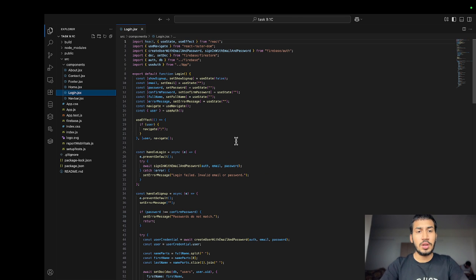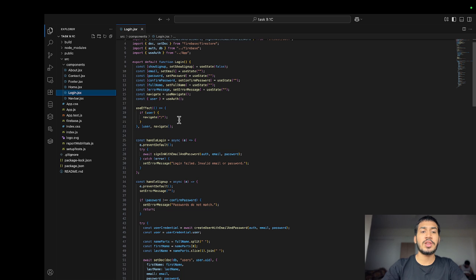Then we had used the login page which is the Login.jsx file. In this we had set up things like setShowSignUp using useState. Initially we had defined it as false, same for the email, same for the password, same for the setPassword, same for the setFullName, same for the setErrorMessage. After that we had used the useEffect here to navigate from one page to another page.